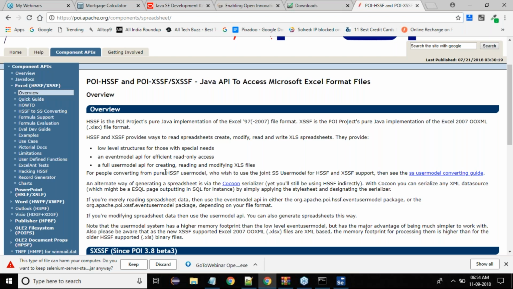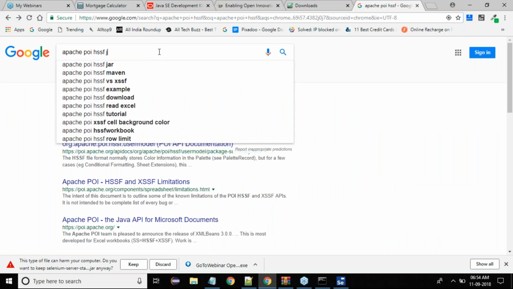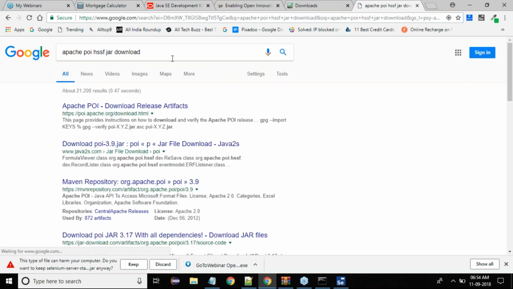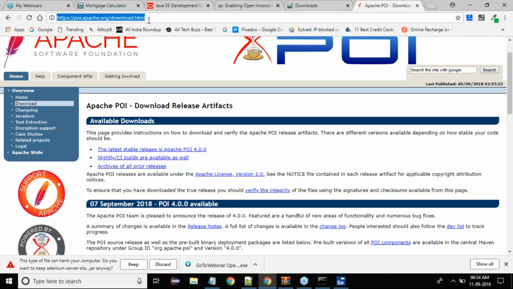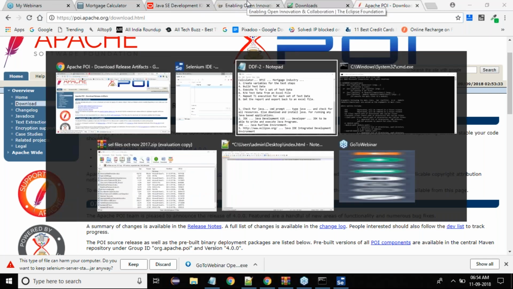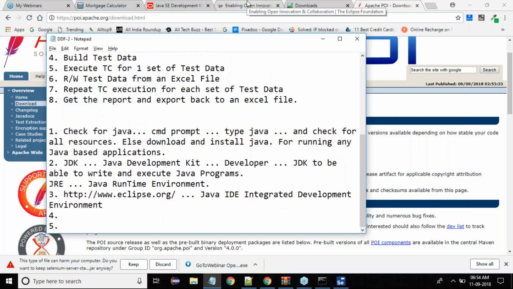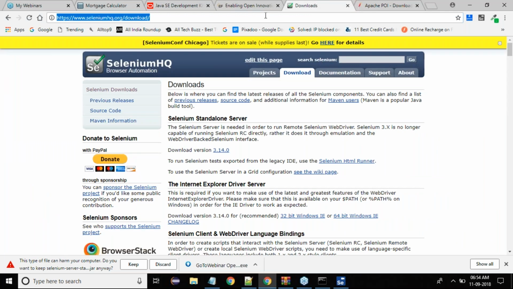Download. I'm just looking at, okay, you know what? I'll improve that search. Jar download. We'll go back, get the link. We'll keep the jar.